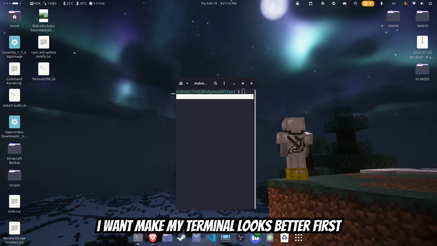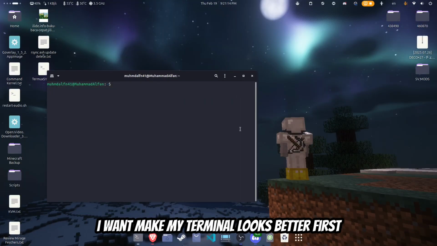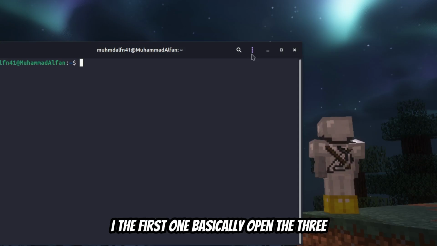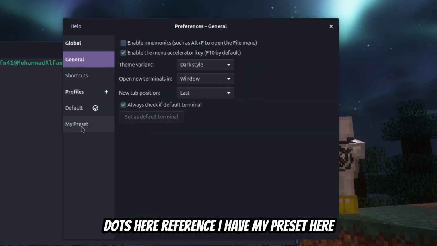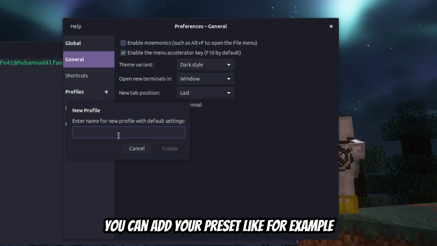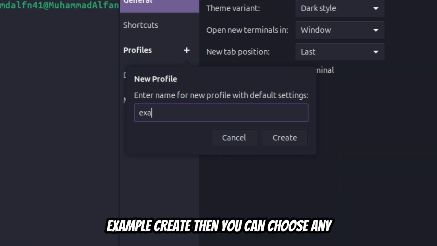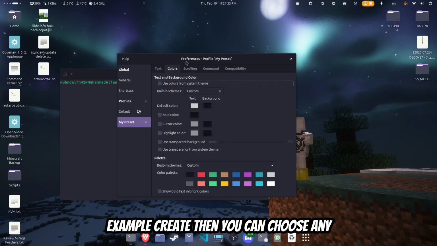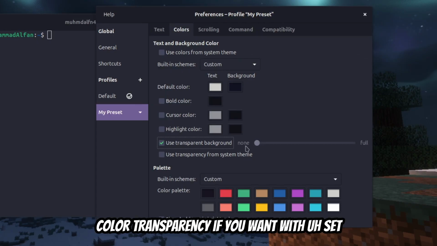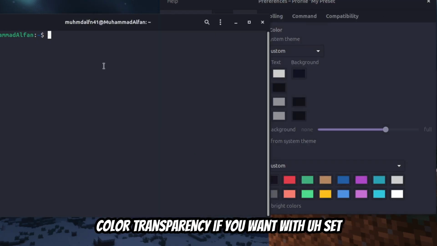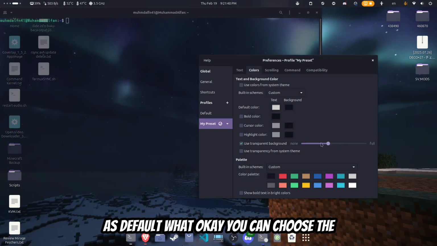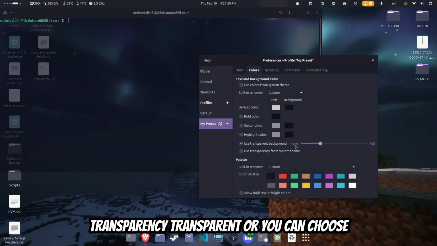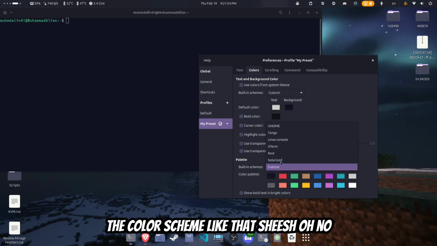Next I want to make my terminal look better. The first one, basically open the three dots here, Preferences. I have my preset here. You can add your preset, like for example create, then you can choose any color, transparency if you want. Set as default. Okay, you can choose the transparent, or you can choose the color scheme like that.